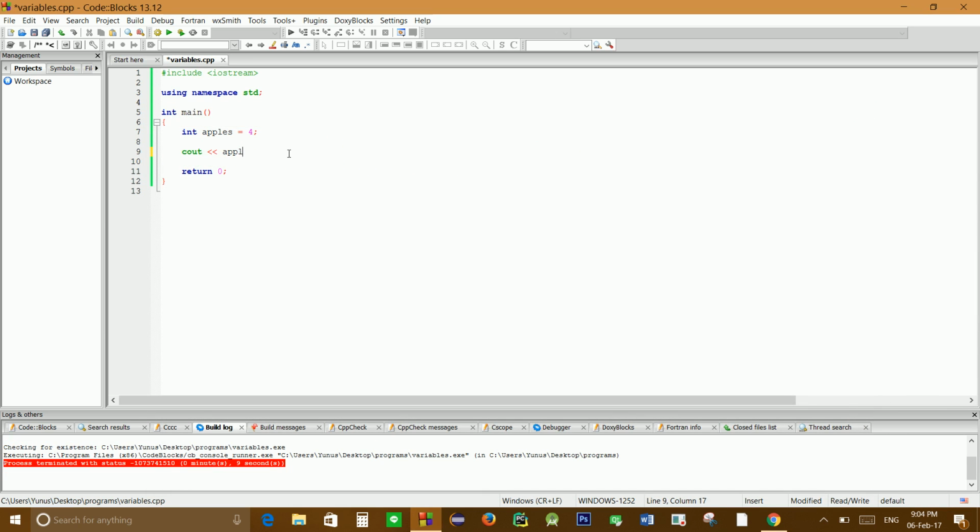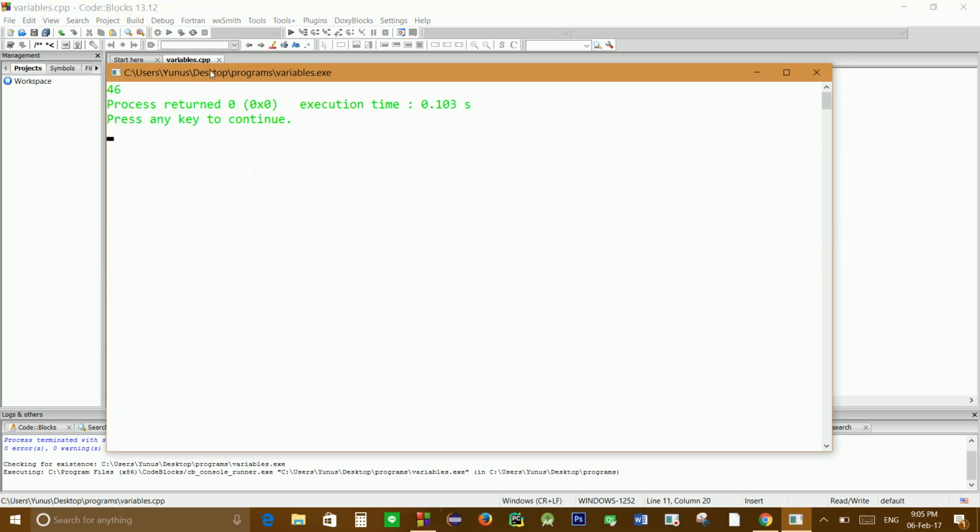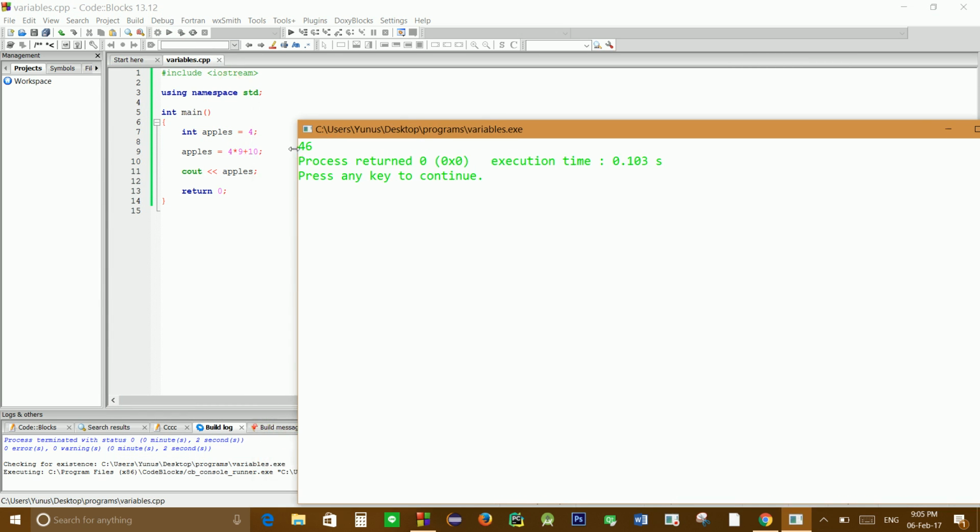Another thing you can do with apples, you can perform mathematical operations upon it. So for example, apples equals 4 times 9 plus 10. I don't know what's the result of that. Let's display it. So apples, and let's see. So 4 times 9 plus 10 evaluates to 46.